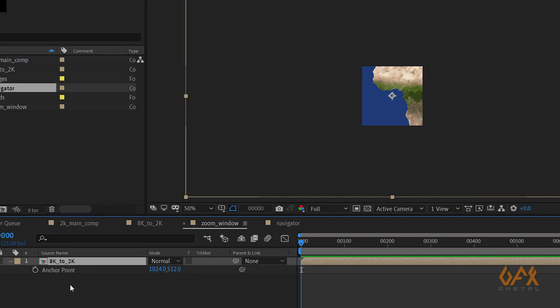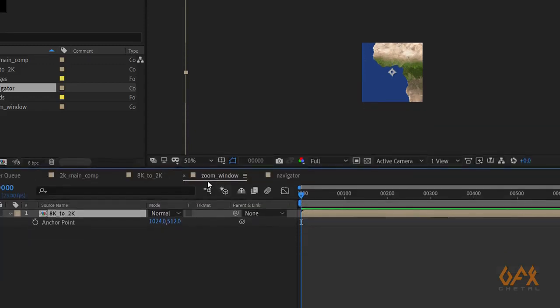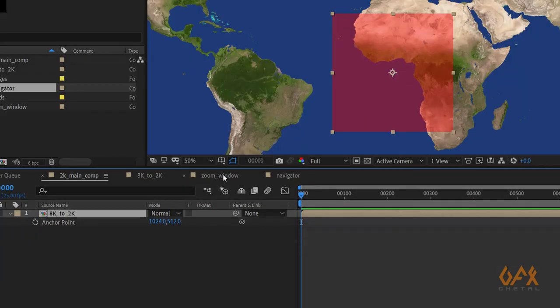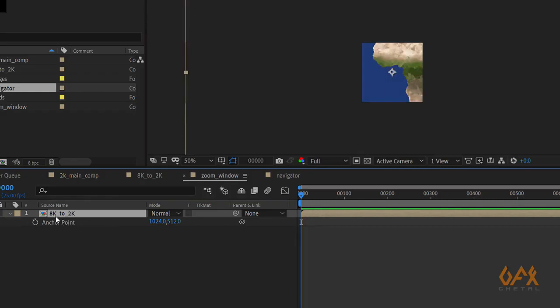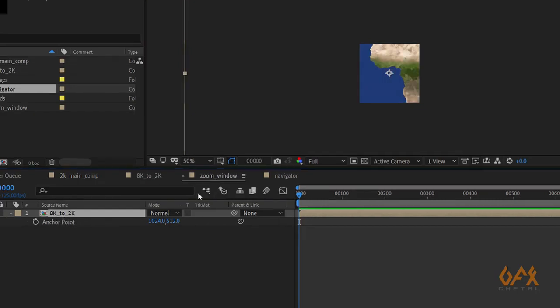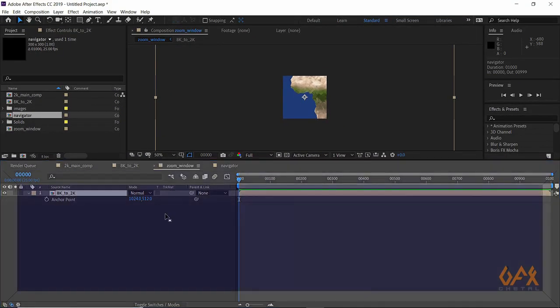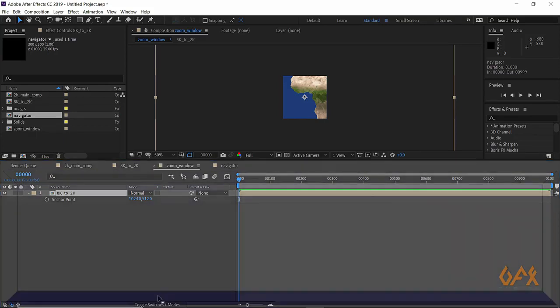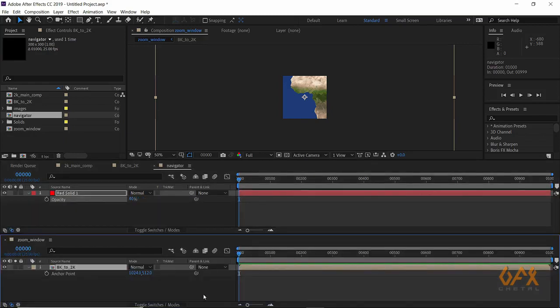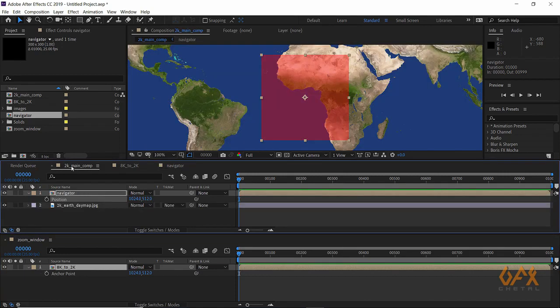So there are two different compositions. What I have to do to connect the position of this navigator to the anchor point of this zoom window is just drag my zoom window over here. See, this purple color has happened. So now here I activate my 2K main composition, and here the zoom window.